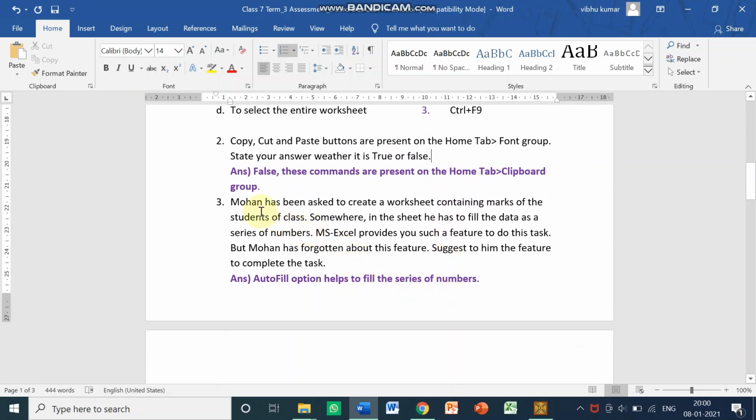Now, Mohan has been asked to create a worksheet containing marks of the students of class. Somewhere in the sheet, he has to fill the data as a series of numbers. MS Excel provides you such a feature to do this task, but Mohan has forgotten about this feature. Suggest him the feature to complete the task. So you have learned about the autofill feature. So this feature helps to fill the series of numbers.